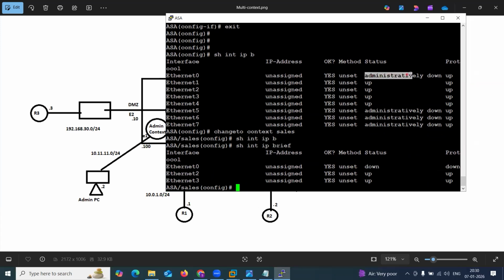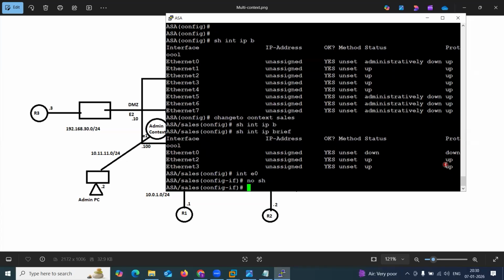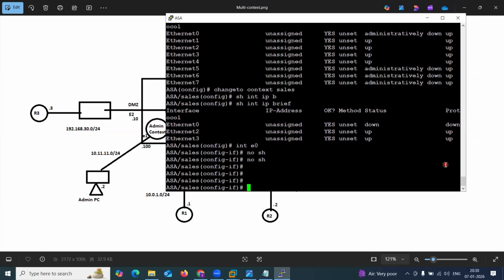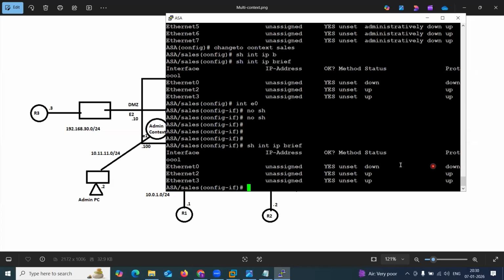Earlier it was showing administratively down. Here it is showing administratively down and here it is just showing down. So in sales, if you go to interface E0 and if you give the no shut command here, check the interface again, it will remain down itself. Why? Are you getting my point, what I'm saying? So if it is down from the system, even after giving the no shut command, it will not make any difference. But if you want to shut down, that is fine.